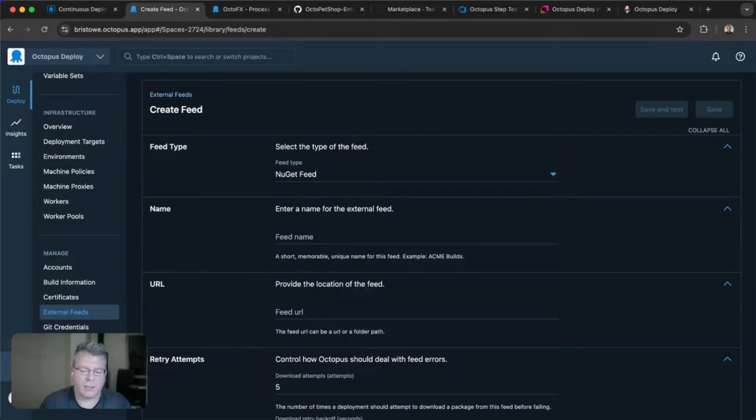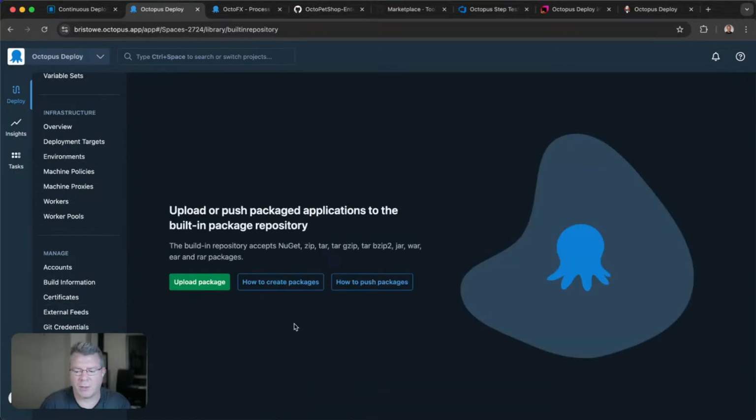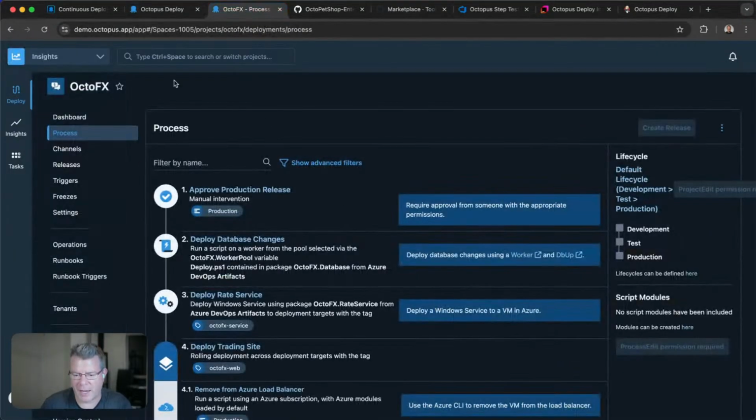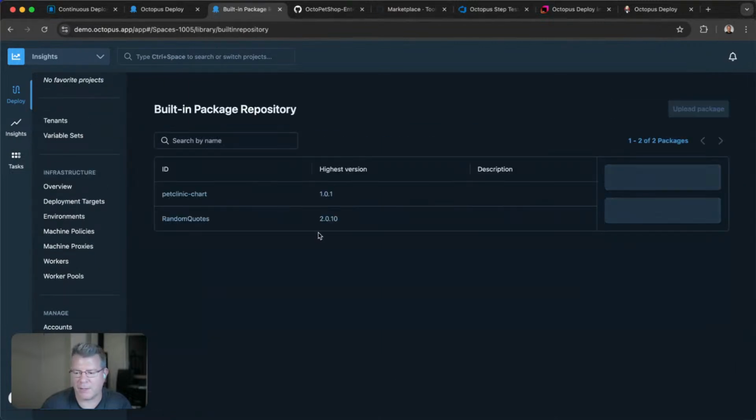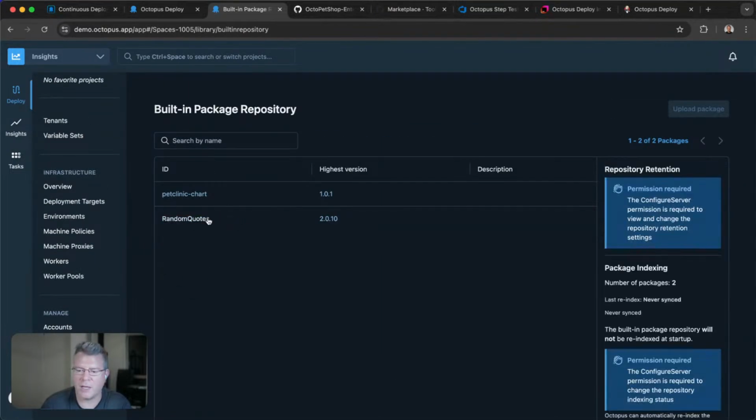Or if I wanted to, I could simply use the built-in package repository. So this is the page we have for showing that. If I had packages in here, let me just see if we have some packages in this other instance here. If I have packages in here, they'll show up as part of this listing. Yeah. So here are a couple of examples of packages.